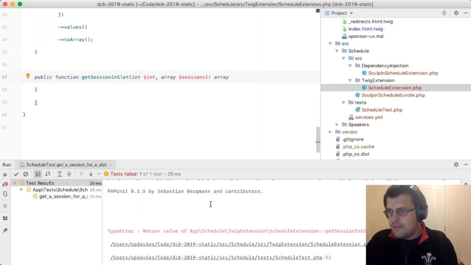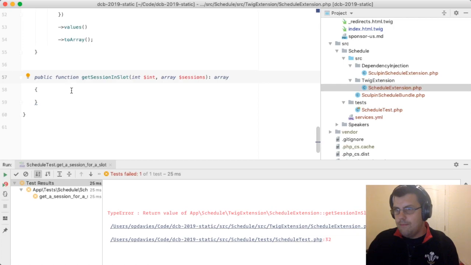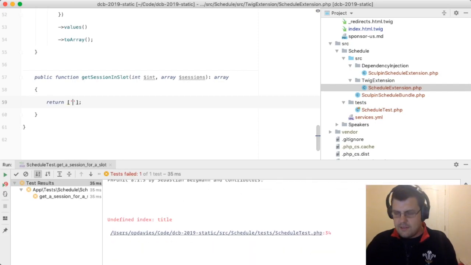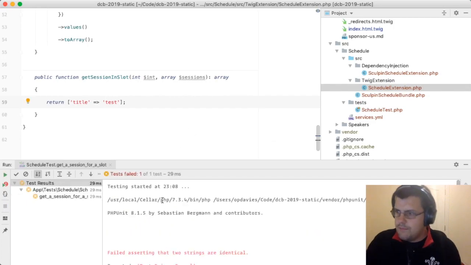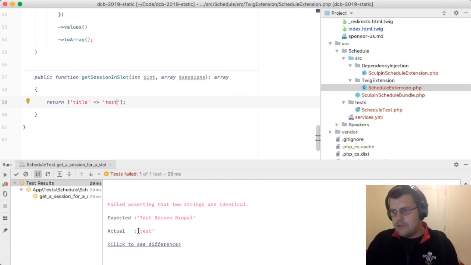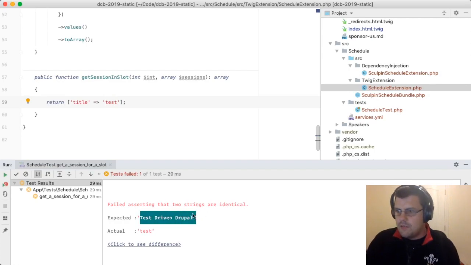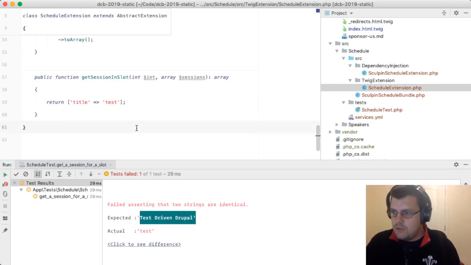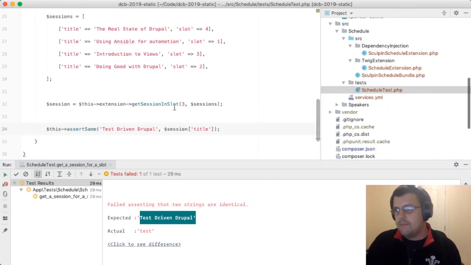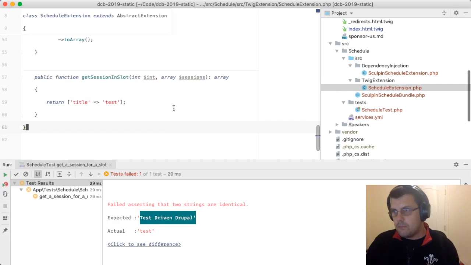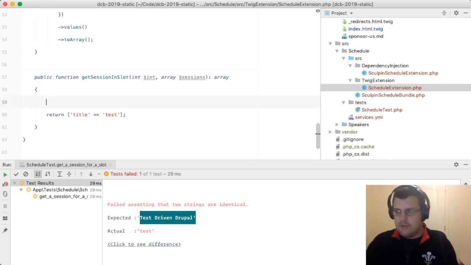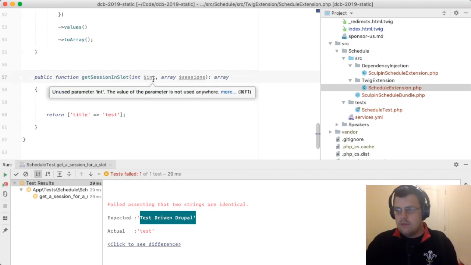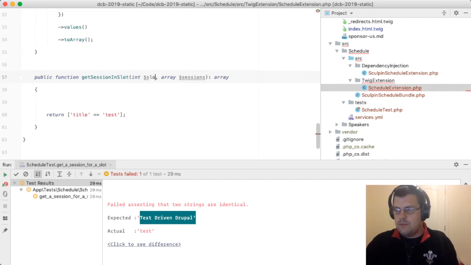So let's rerun this test again. This time we've not returned an array. So let's just stub out an array. Rerun that test. Now our fake title doesn't match what we're expecting, so what we can do is actually make this do something proper. We need to take our array of sessions and return back the one that matches our slot ID. So let's change this to slotID.